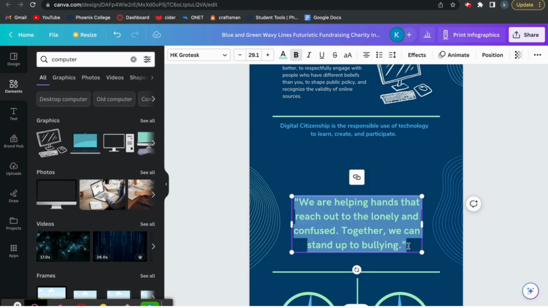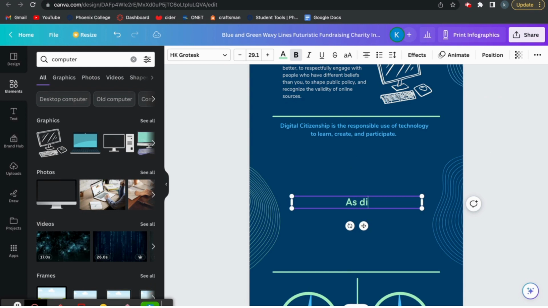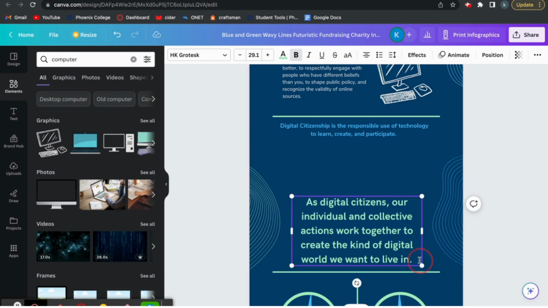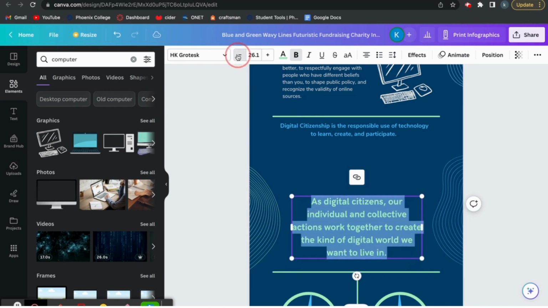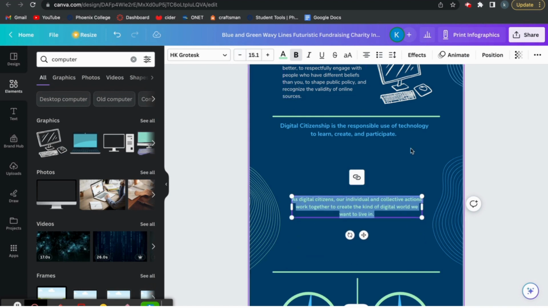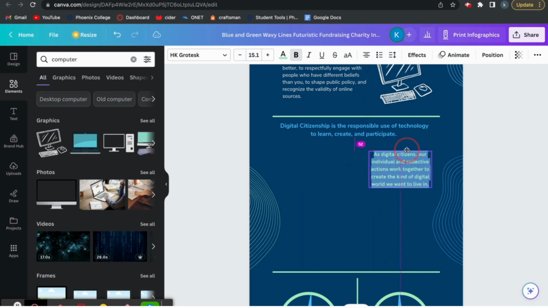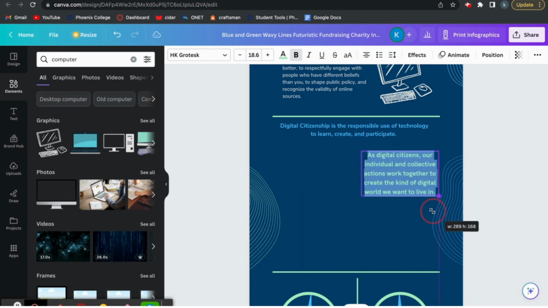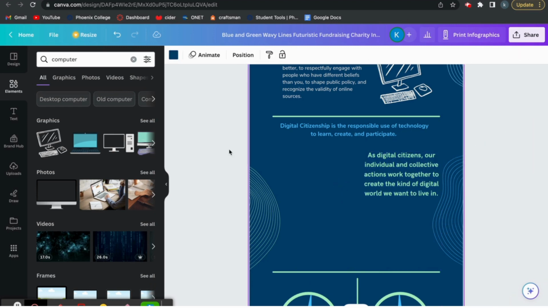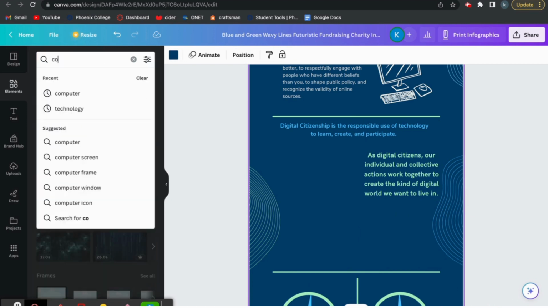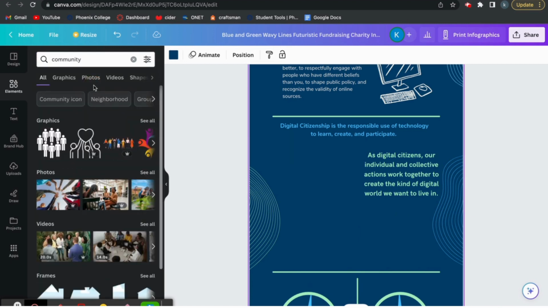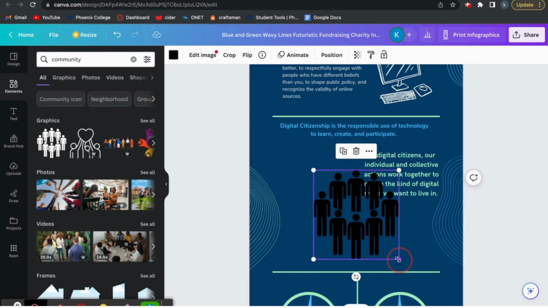And then we can just make this smaller. We can also make this thinner so that it's not so spread out. And then I'm going to move it here. Actually make it a little bigger. And then we're going to search up maybe community. That's cool. Because we're working together.